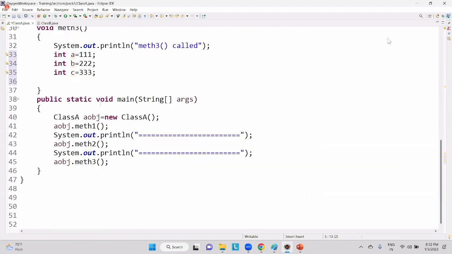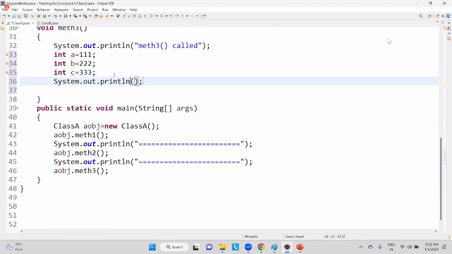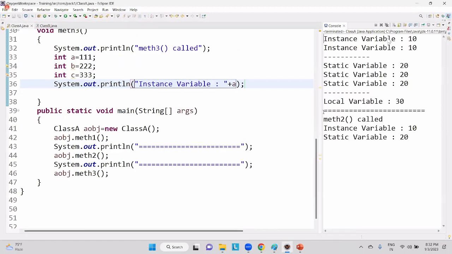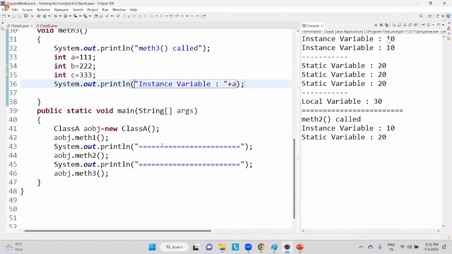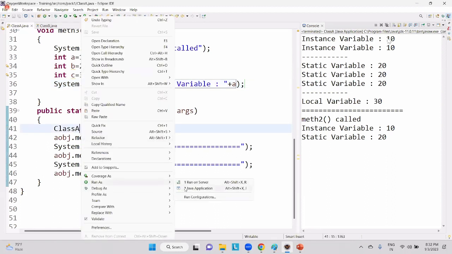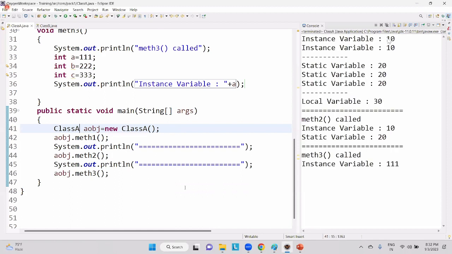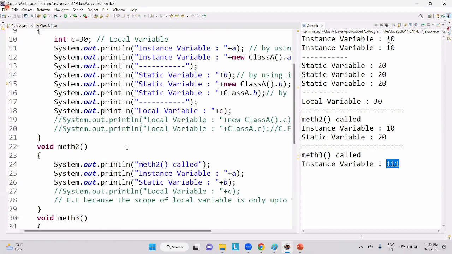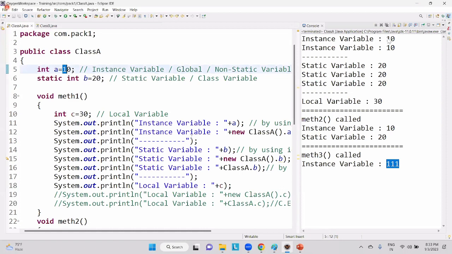So in method 3, System.out.println instance variable plus a. Now show view console. Now please check this. Right click, run as Java application. What is my output? What is my expected output? I am expecting 10. But what is my output?